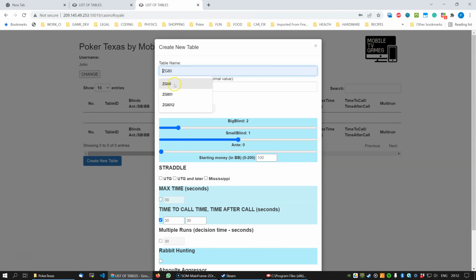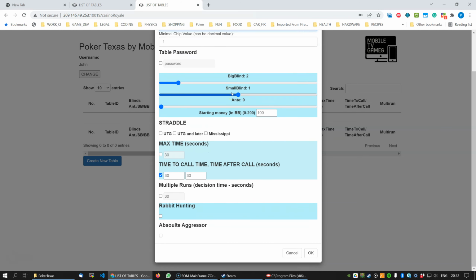You need to name your table, and you can change all the other parameters. I'll leave mostly default. They are explained in detail in a PDF, to which link is given below. If you hover your mouse, you will see explanations here, and I will turn on only multiple runs here, and I will give host 60 seconds to decide what happens if we have multiple runs, and we will leave time to call time, not next time. You will see in a second what it does.